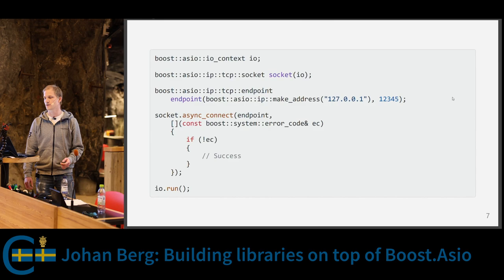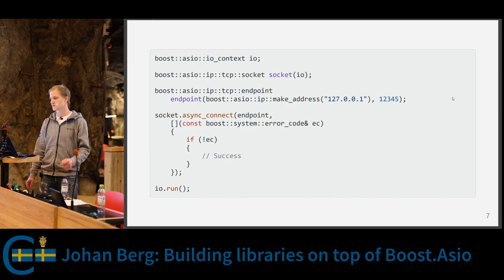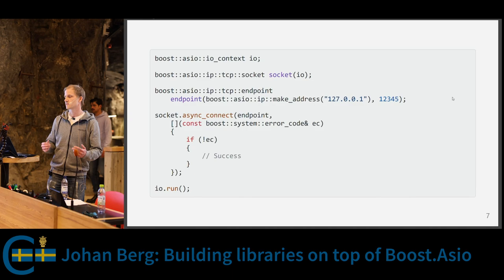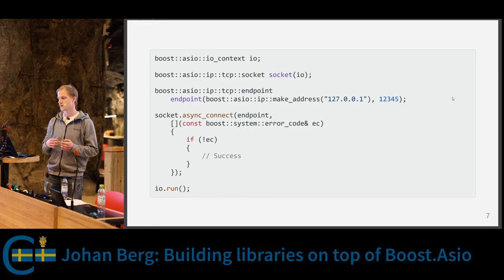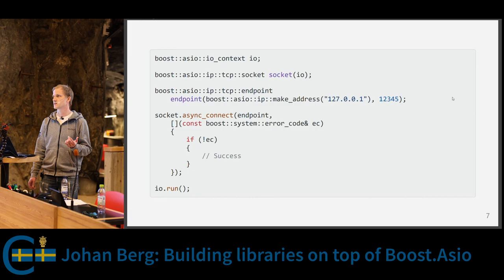And here's how that looks in code. First we create the IO context, and then create the socket, passing the IO context as a reference. We create an endpoint, host and port to connect to, and then we call async_connect on the socket, passing our endpoint and our completion handler. In this case, the completion handler is a lambda function, and the completion signature takes an error code, which will tell us if the connection was successful or not.